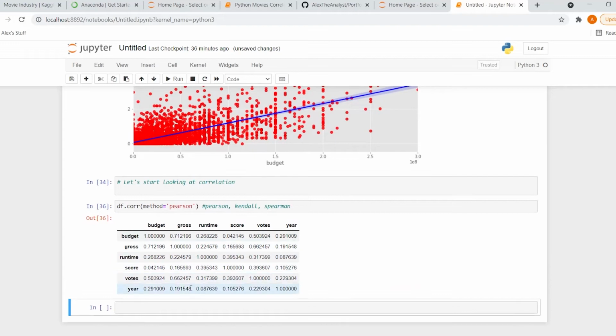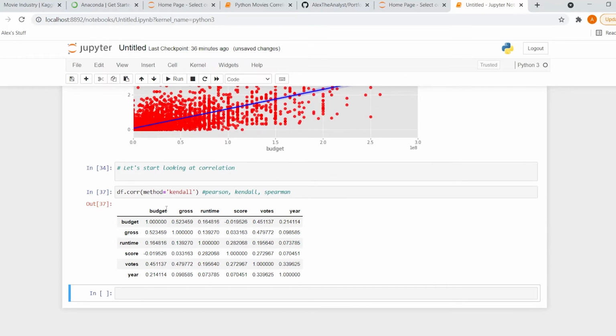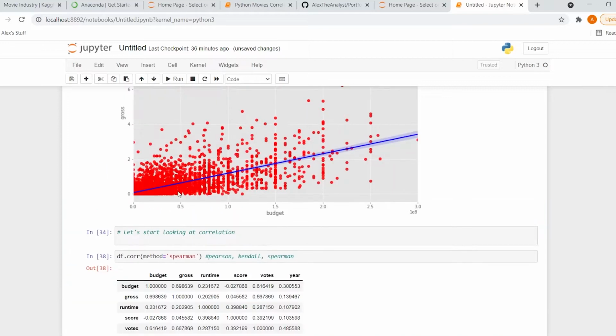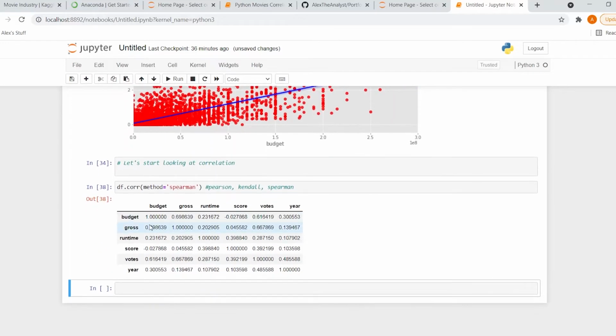It's going to be the exact same, but now let's do Kendall, and let's run this one. Now budget and gross is 0.523459. I don't know why I'm saying the entire thing, but I am. Then let's try Spearman. This one should be a lot closer than the Kendall. 0.698. So again, you need to be aware of what you're using and the different types. For what we're going to be doing today, we're just going to keep it default and use Pearson. That should be all we need to really look at.